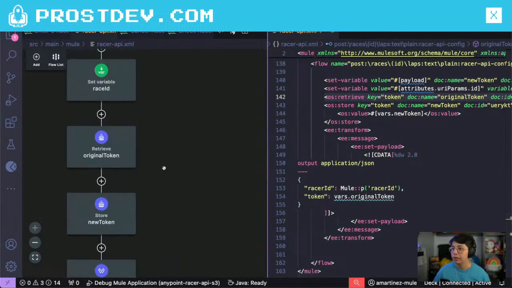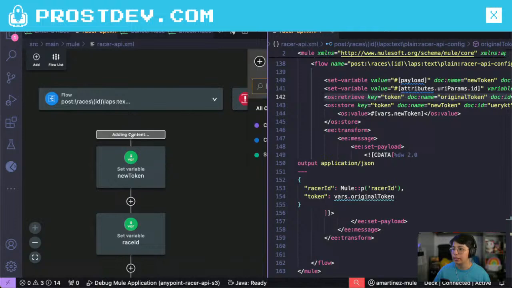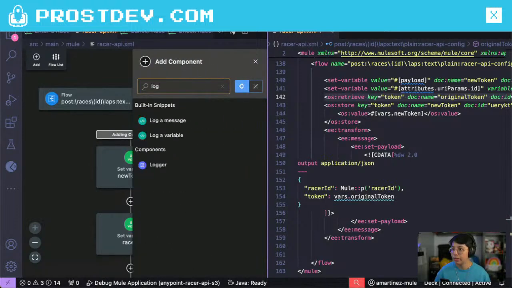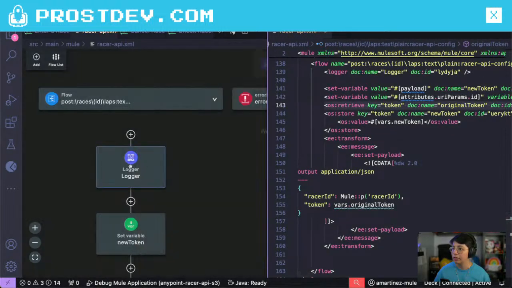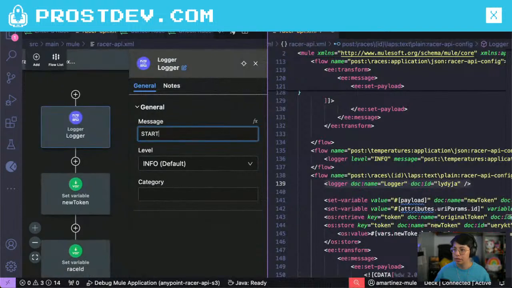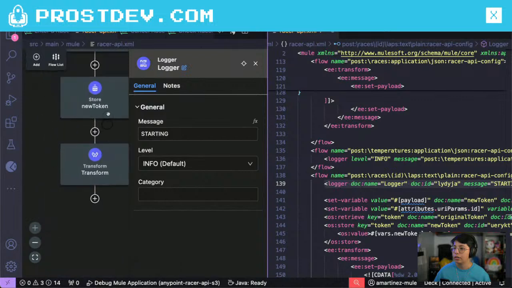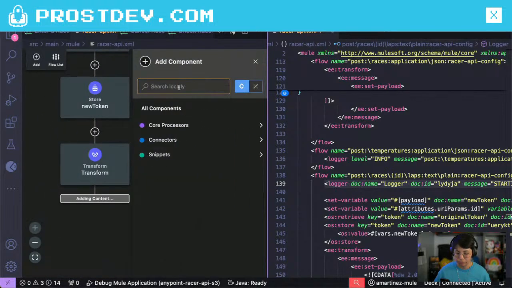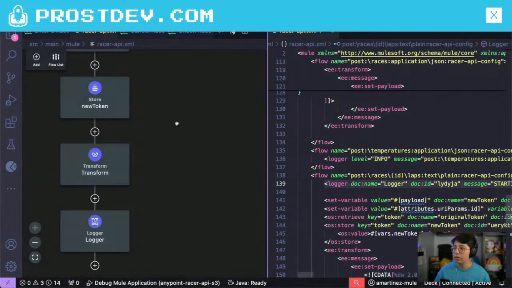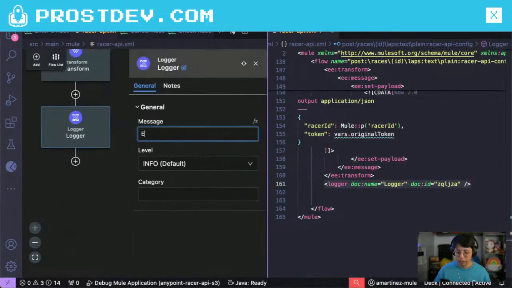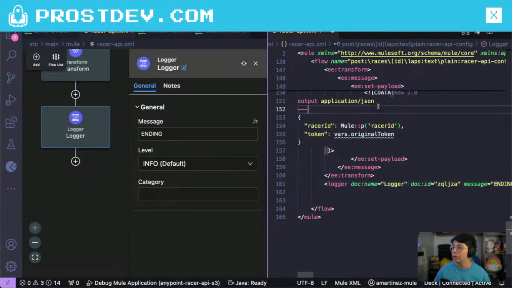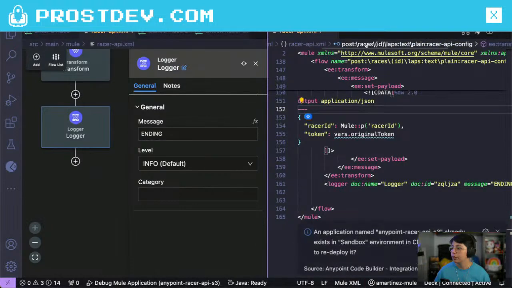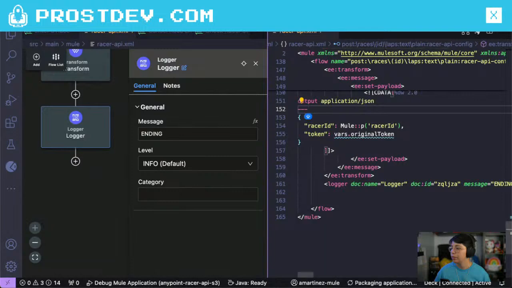All right, I'm gonna add loggers at the beginning and at the end, just to kind of have an idea. Logger, starting, and then logger, ending. Alrighty, and deploy, sandbox, redeploy.